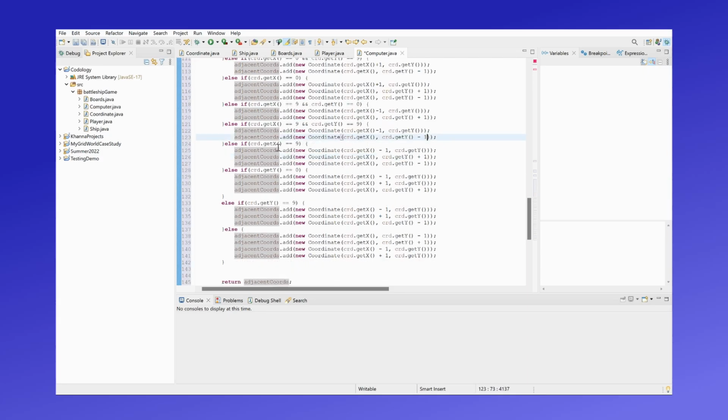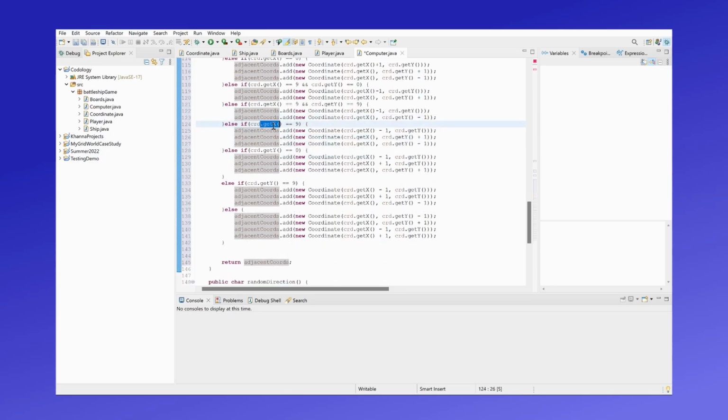The next scenario is when the x coordinate is 9, which covers the last column, and the only adjacent coordinates are to the top, the bottom, and to the left. When y is equal to 0, that covers the top row. And the only adjacent locations are to the left, to the right, and to the bottom.